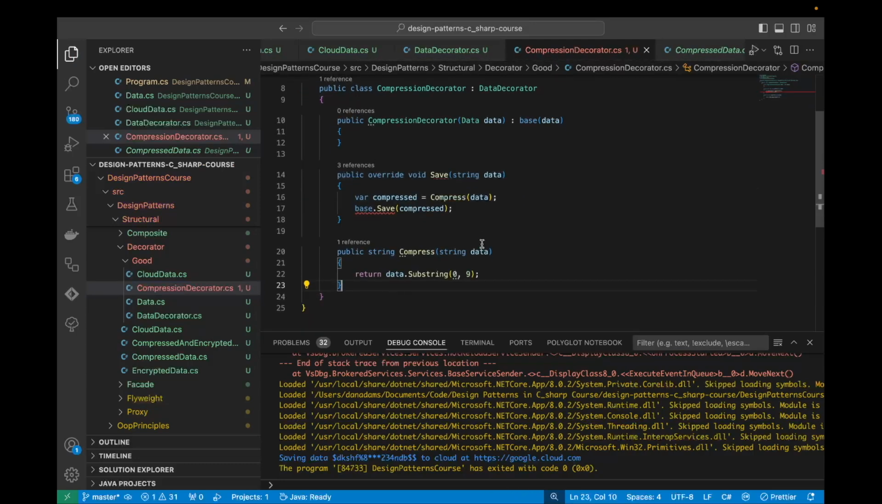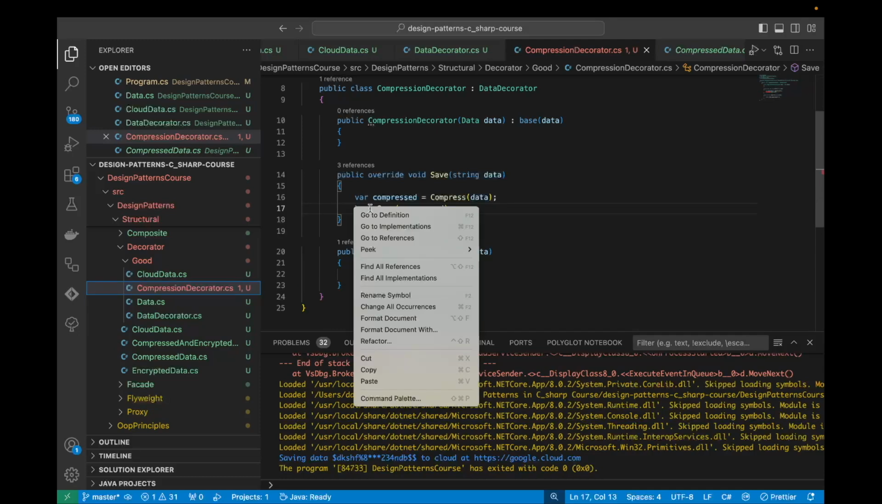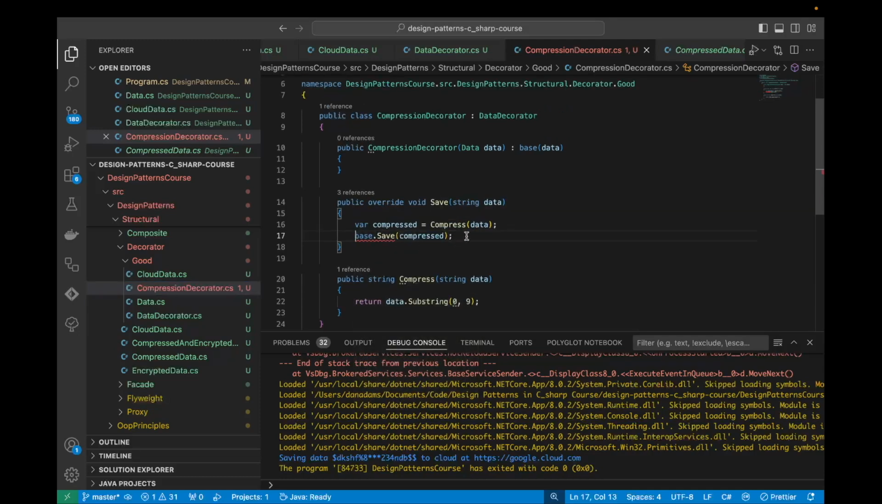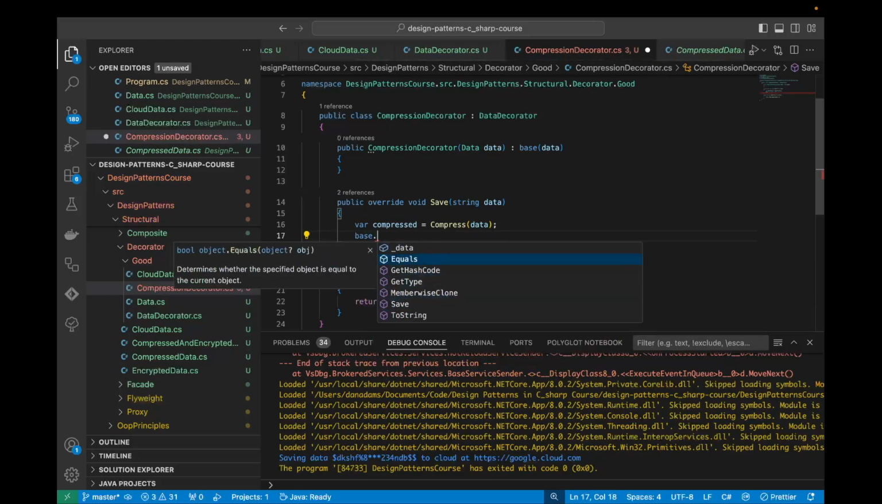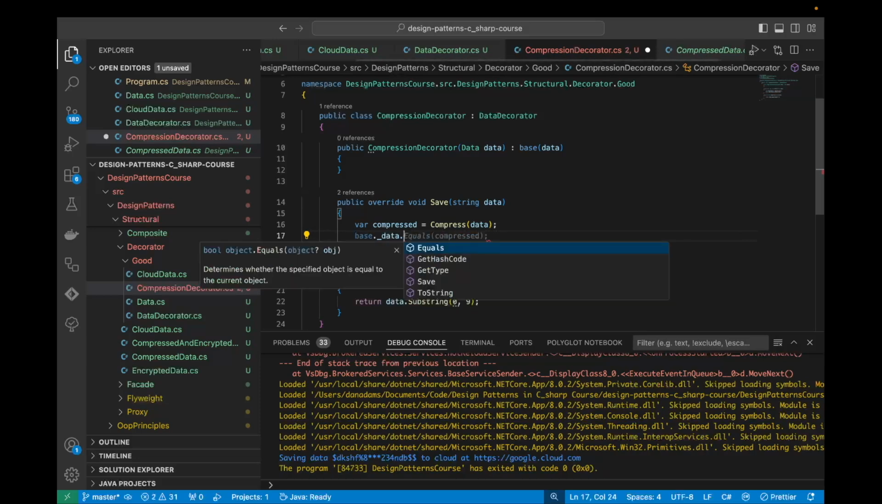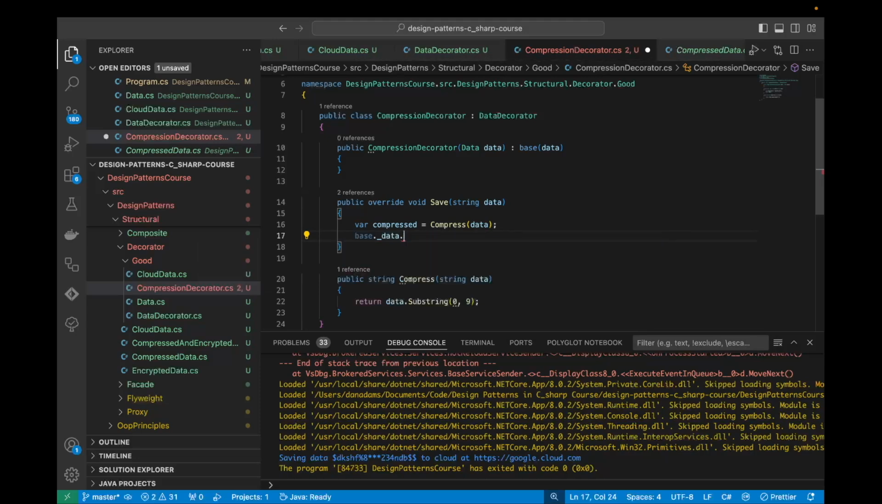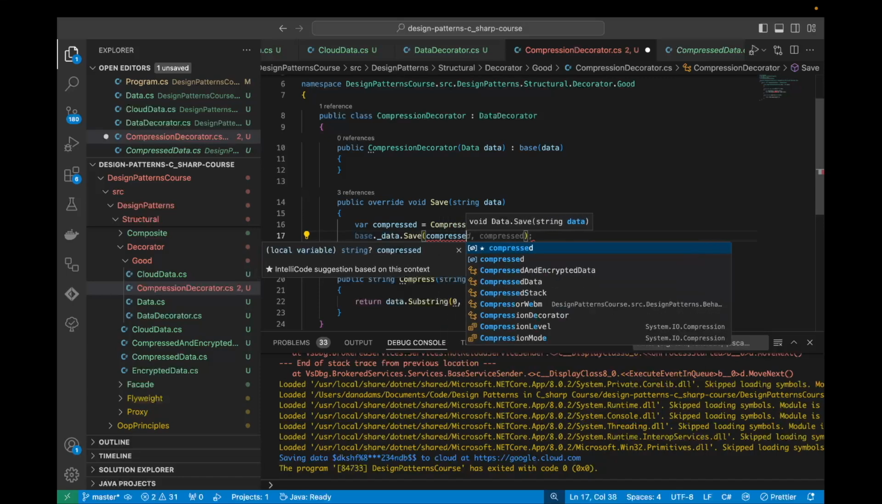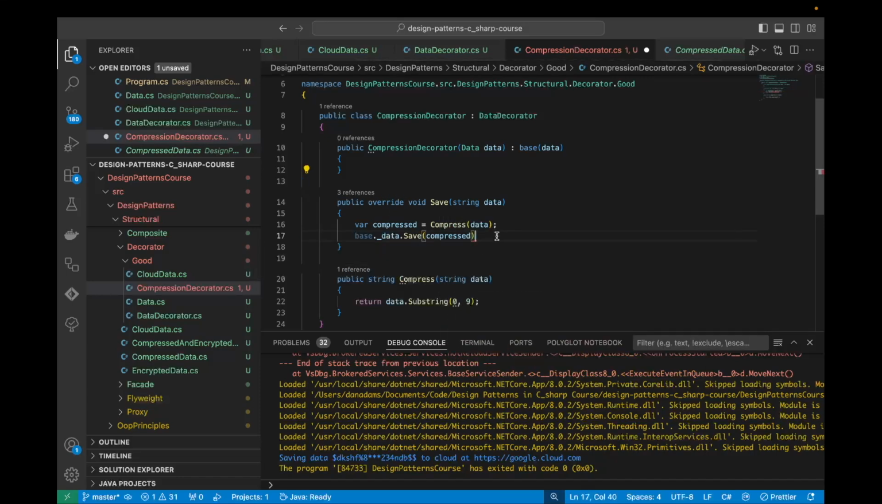and that is all okay. We just have an issue here because we actually need to say base.data. So we're now using composition here, so we call base.data to get the data field, and then we call the save method on that data field, and we can pass the compressed data. Okay, so that's all we need to do there.